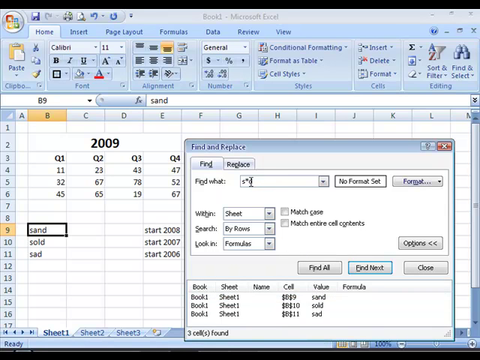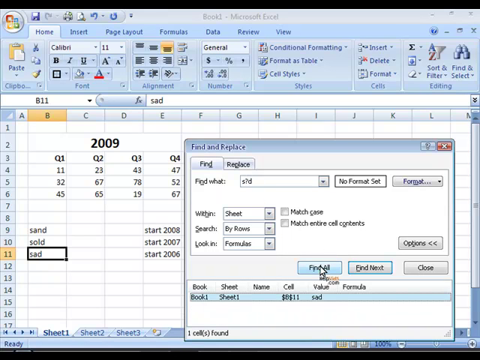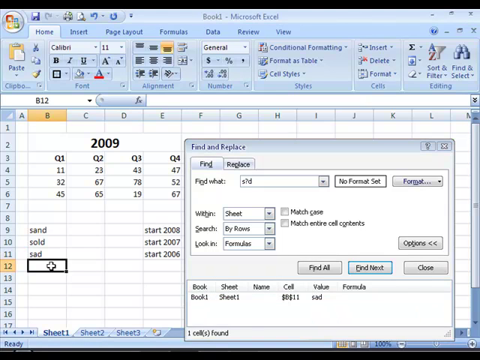If you're only looking for a single unknown character, you can use the question mark. And you can see that only one value is returned this time. The only value that has an S and a D with only one character in between.